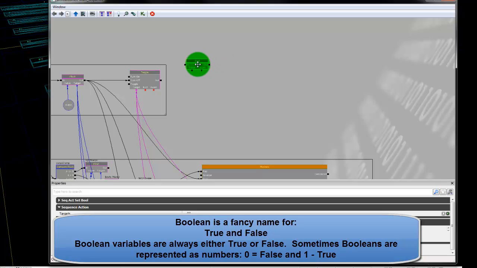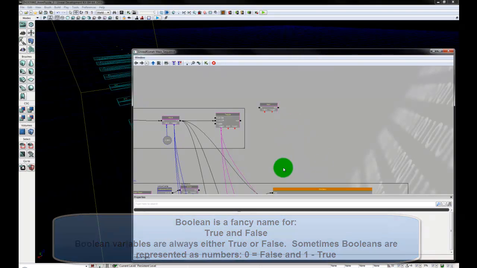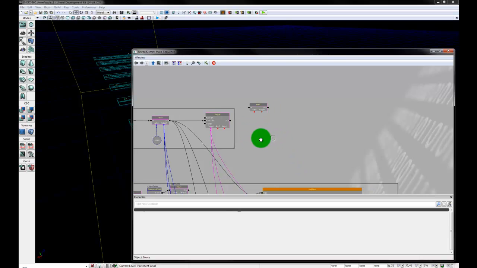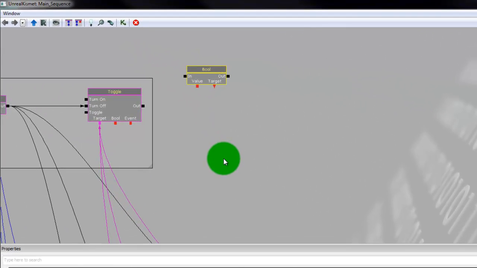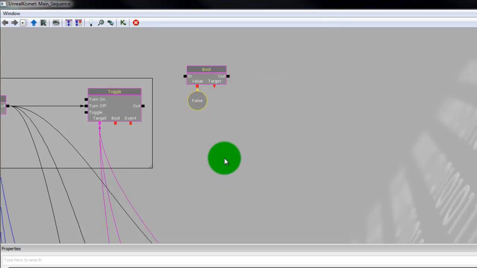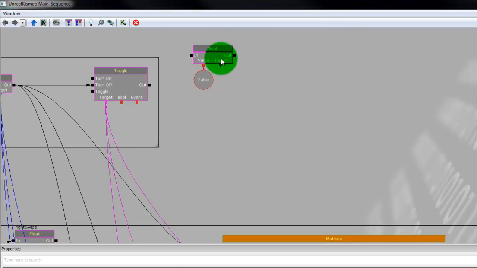All right, so we've created a Boolean, and what we're going to do with this Boolean is use it to tell that initial swipe to play statement when to be on and when to be off. So this Boolean is going to control false. So we'll right click there, create new Boolean variable, and it's now false underneath here. False means I don't want you to draw on screen.